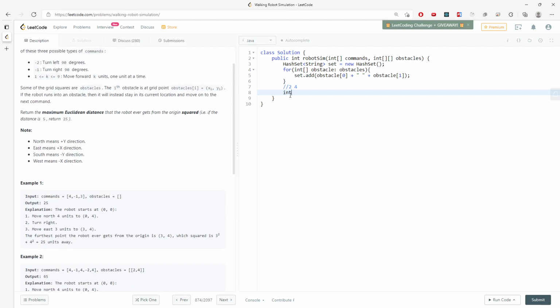I also need a direction array, which tells me which direction I have to move, since I'm going to turn left and right depending on my commands. So I'm going to say directions equals new int, and the first one will be 0, 1. This is north, and this will be east, then south, and the last one is west.